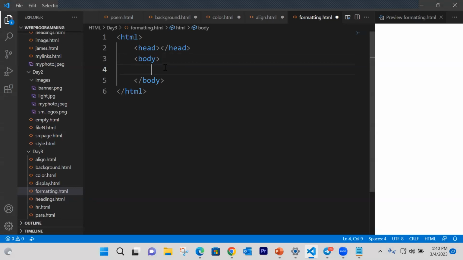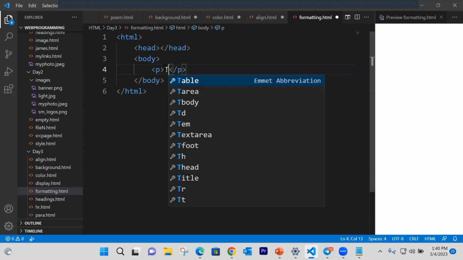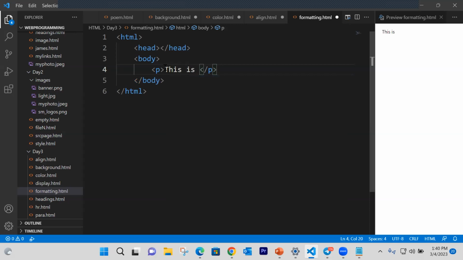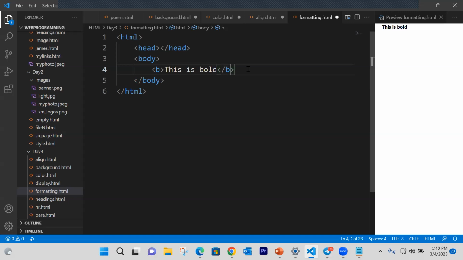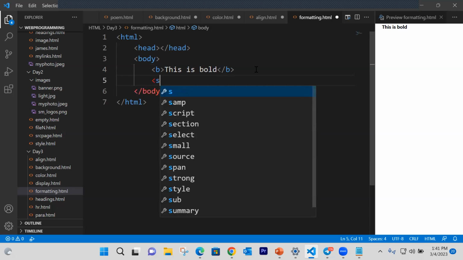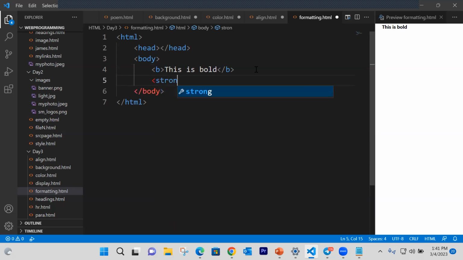Okay, so our paragraph text is here. This is bold. Sorry, it's supposed to be B, not P. So you can see the text is bold. The other one is strong. So let's use strong, and then we see their difference, if there is any.